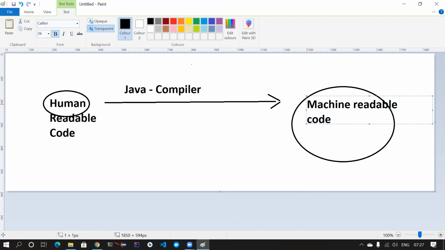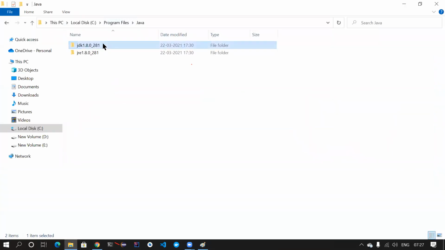Okay, so it's in binaries, zeros and ones. We don't have to really worry about it. But the thing is, what we are going to write is human readable code. It will be converted into machine readable code by the Java compiler. This Java compiler is what is present inside the JDK.